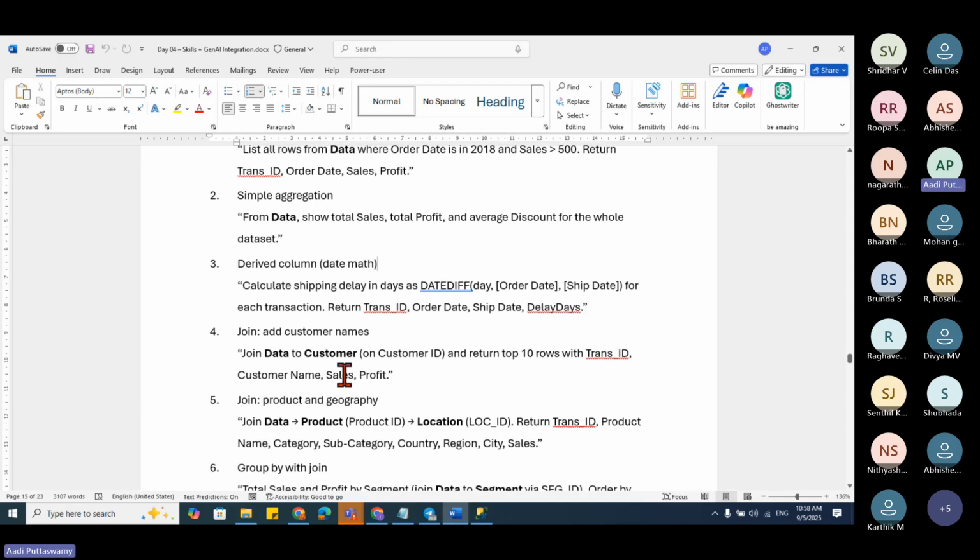Derived column. Derived column means a calculated column which is not there in the actual table. We are writing a formula and we are getting the results. Let's say calculate shipping delay in days. That is, I'm trying to find the difference between order date and ship date. I want transaction ID, order date, ship date, and delay days.